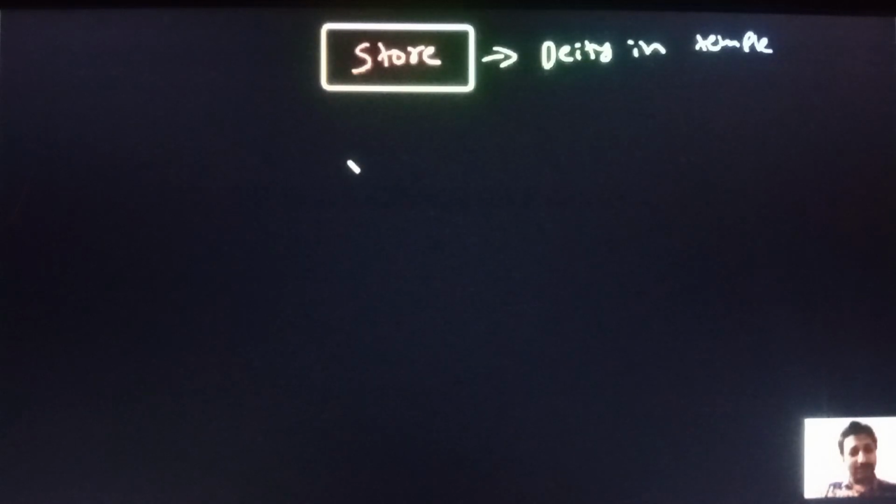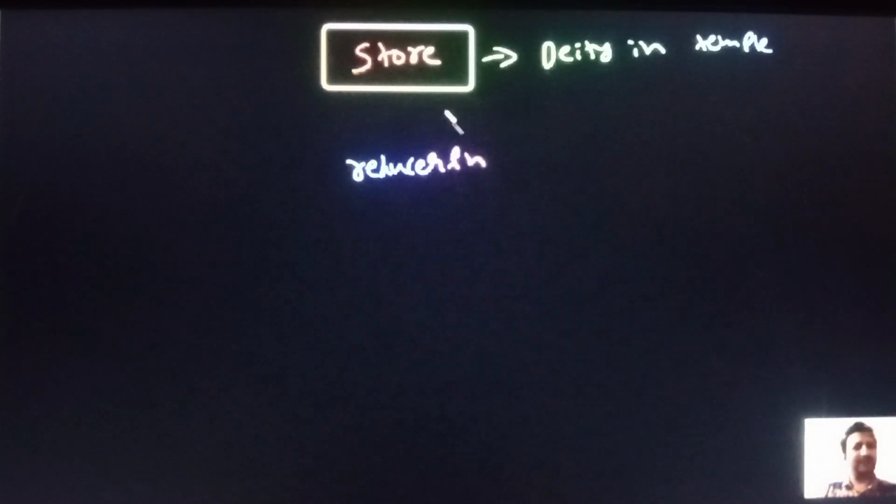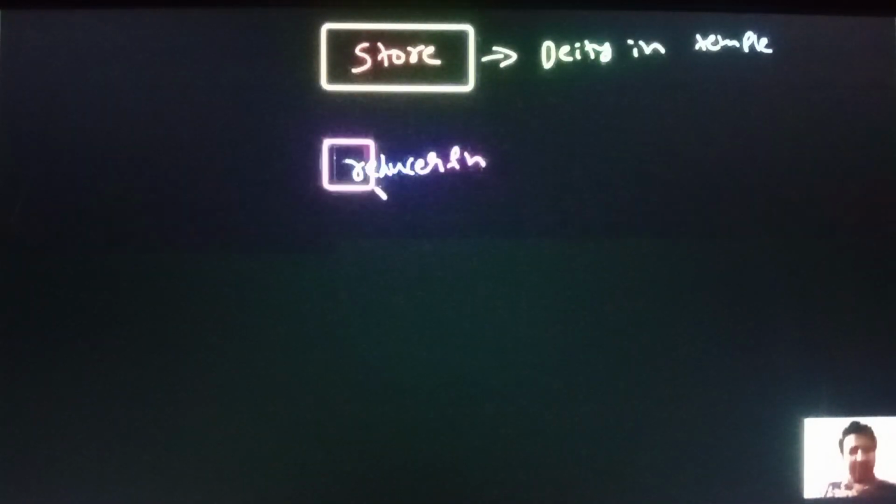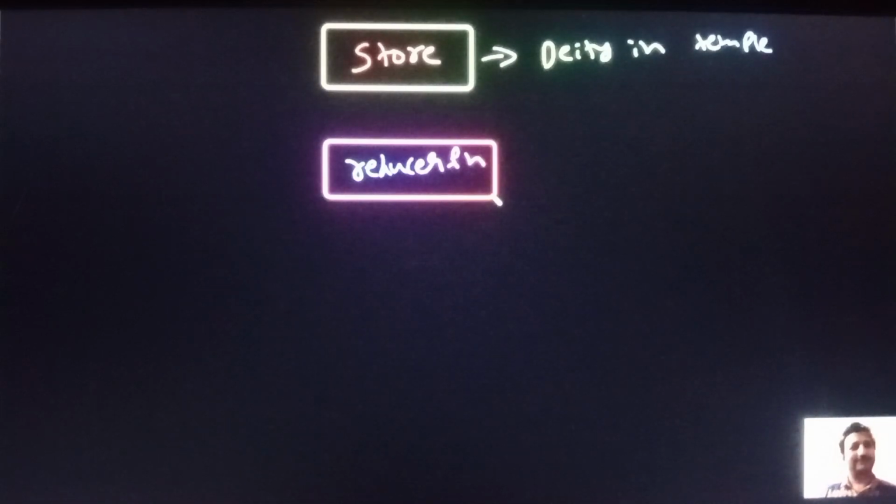We have something called reducer. What? Reducer is nothing but a function actually. We have this reducer function. This is like the priest. Whatever you wanted to do, whether you wanted to add to store or get from store, not directly, but through this reducer. Only this reducer has direct access to store.